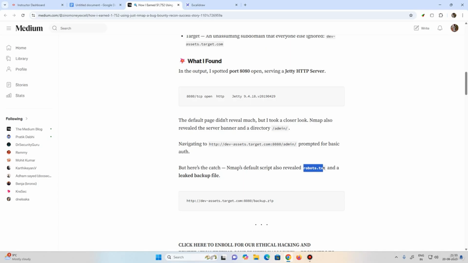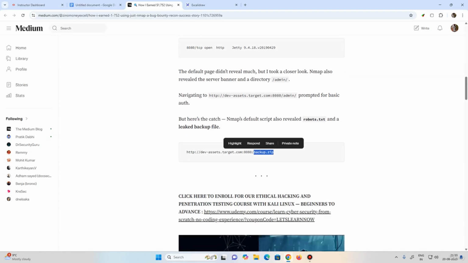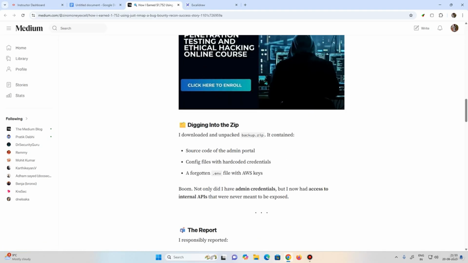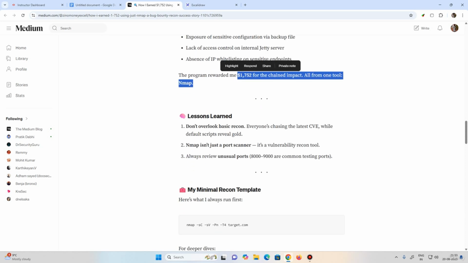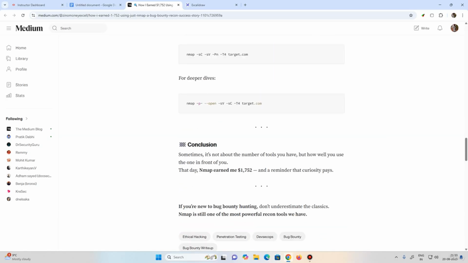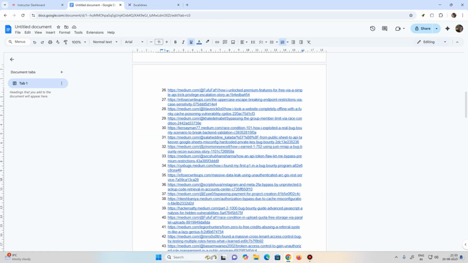Then he went on discovering the robots.txt file. It revealed a backup.zip file. When he opened that backup.zip, it included the source code of the admin portal, config files with hard-coded credentials, and the env files with AWS keys, resulting in a P1 bug. And he was awarded $1752 for this one bug. And yeah, nmap helps sometimes. I always run nmap scans on my targets, to be honest, so it's good.